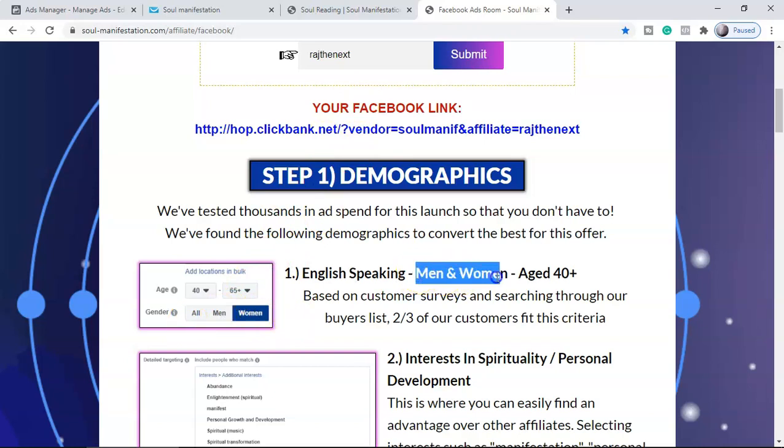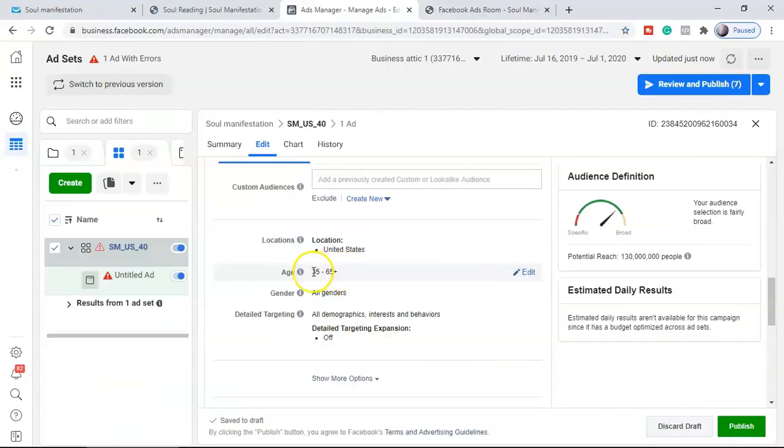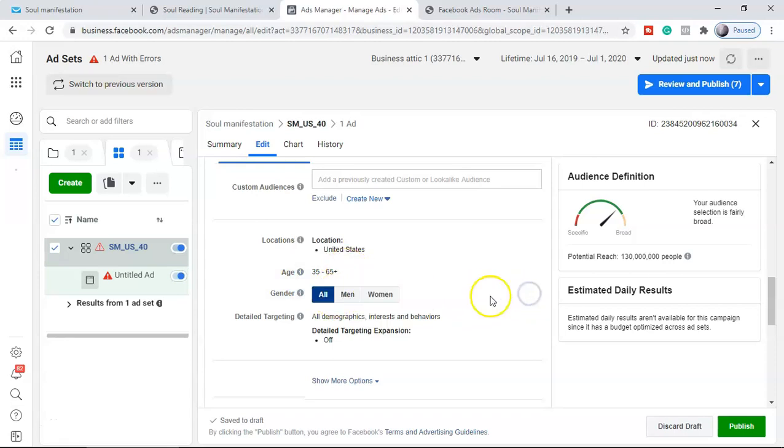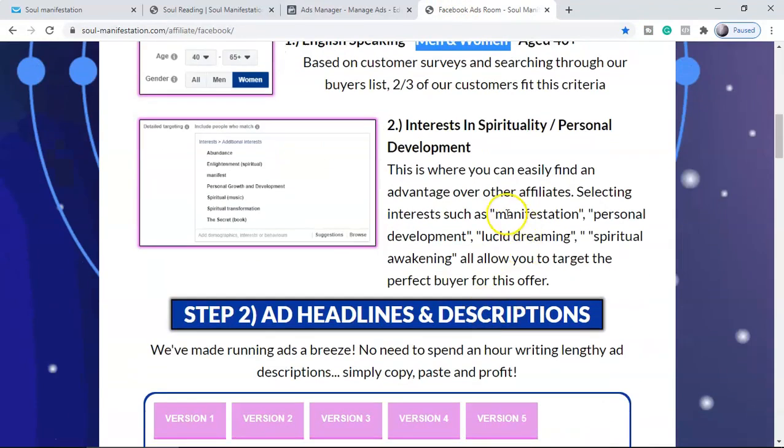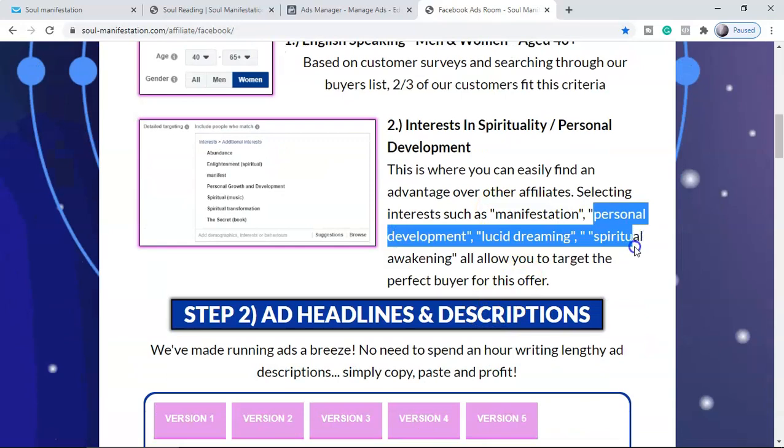But they have said men and women 35 to 65. This is my experience promoting manifestation offers, because they convert very, very well. All genders, so you don't need to make changes. So I'm going to keep all only. And then, guys, the interests. If you see here, they have given some interests like manifestation, personal development, spiritual awakening. These are the key interests where they are getting a lot of good conversion. So spirituality and personal development, which they have already given. So I'm going to do the same thing here.